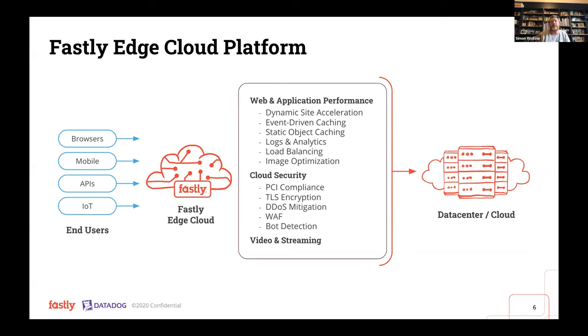Otherwise, every time you wanted to do A/B testing or have a paywall or a queuing system, a waiting room for your e-commerce platforms, or do bot detection or any kind of non-trivial logic, then you'd have to go back to your origin. And that would completely obviate the point of having a CDN.